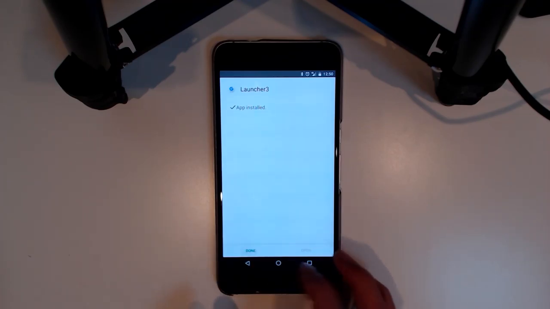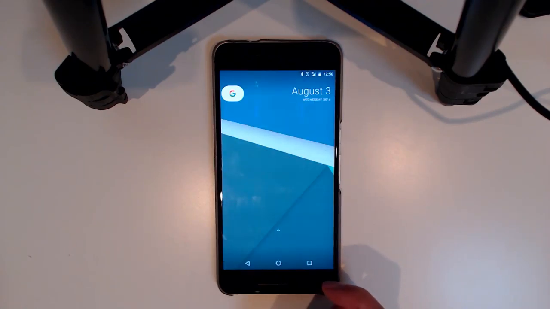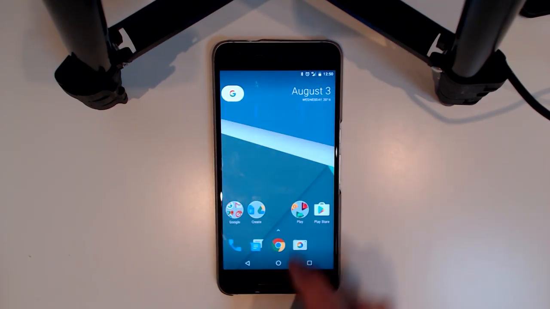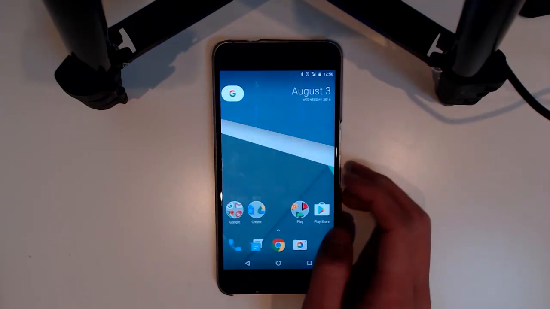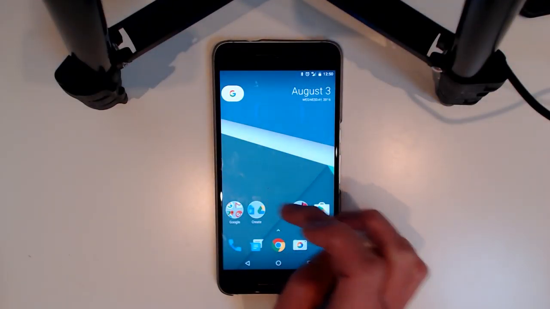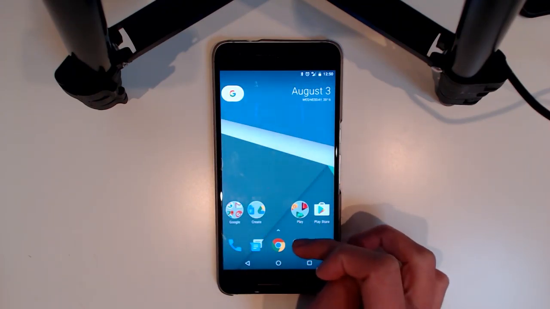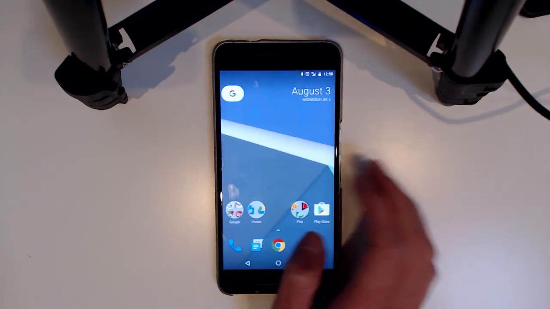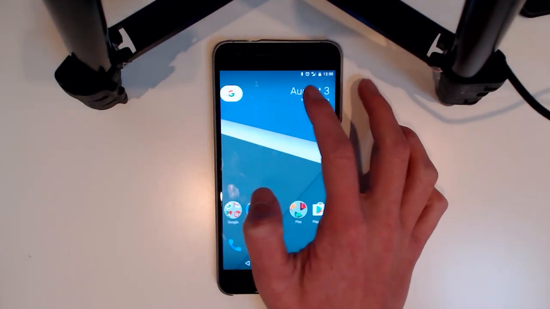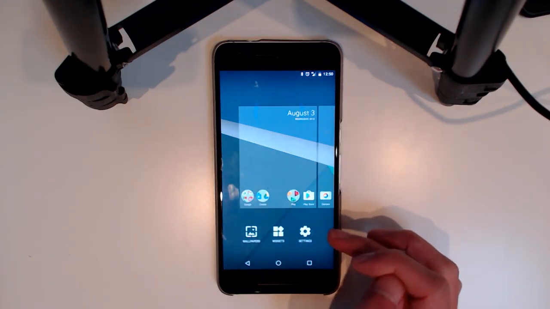So if we hit done and hit home, we can go over to Launcher 3, and as you can see, it looks like that. We also have our pull up to get to our app drawer, or app tray, and new folder designs. Not too much has changed. I think if you add an icon there, you should see the search bar. Well, maybe that was just a widget. That doesn't matter. This is what it looks like. We'll have a look at the settings.